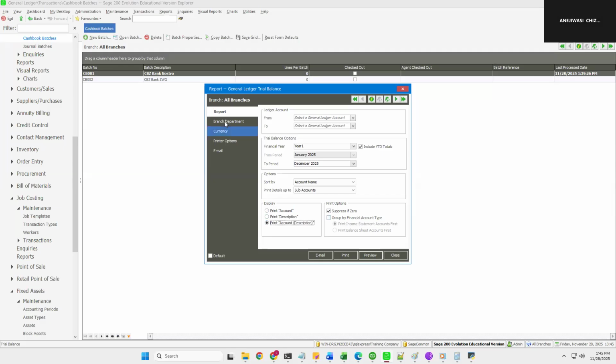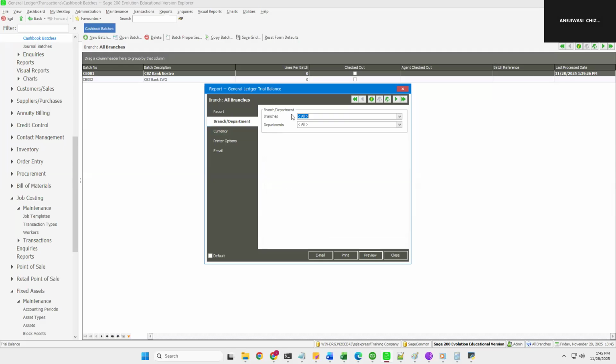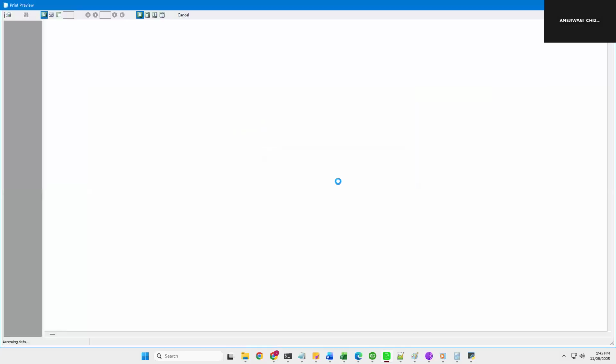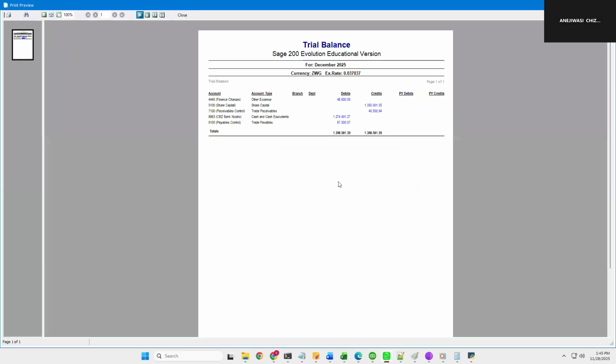Right. Then if we were doing branch accounting, of course, we're just going to view by branch. Then here under currency, if we want to view in a certain currency, let's say we wanted to view it in ZWG, we could just come there. Then printer options, you're setting up your printer and email options. You can explore those. Then this is your exchange rate. Then you say okay. So you can view both in the US dollar. You can see the figures have changed.